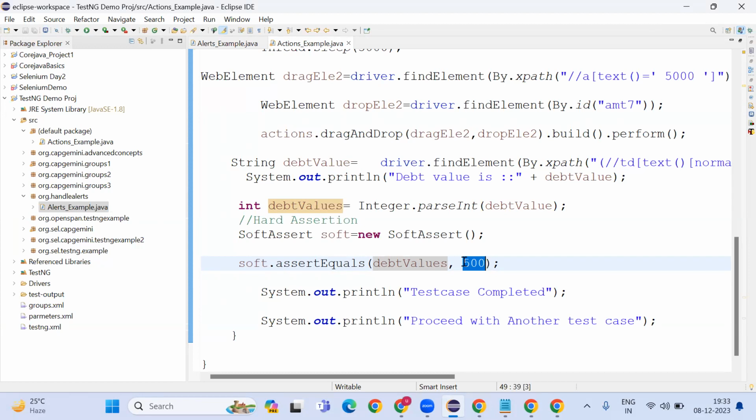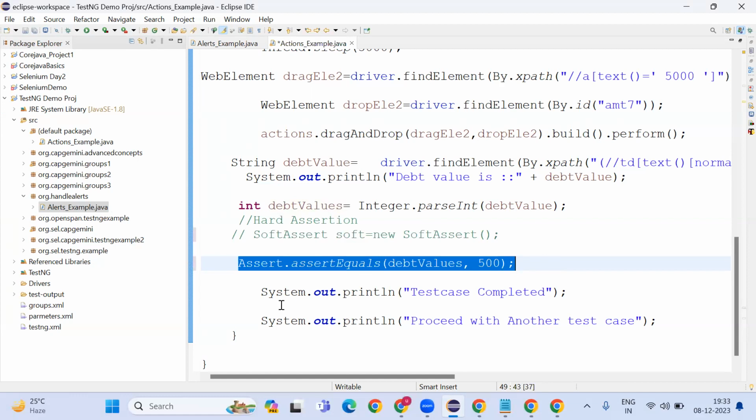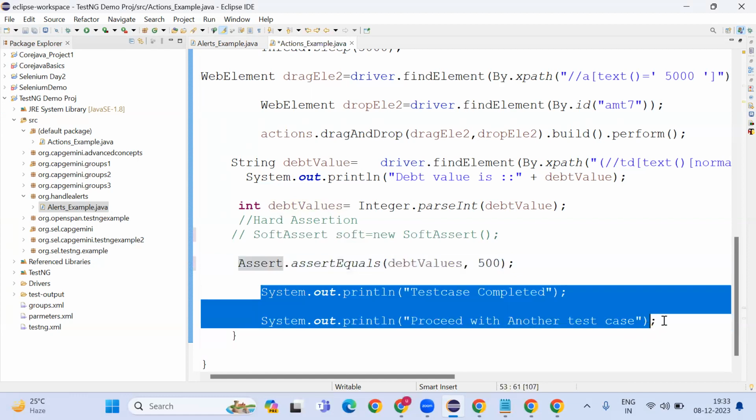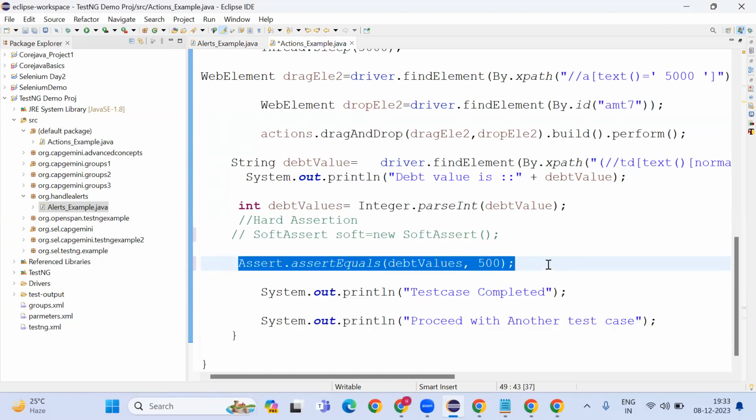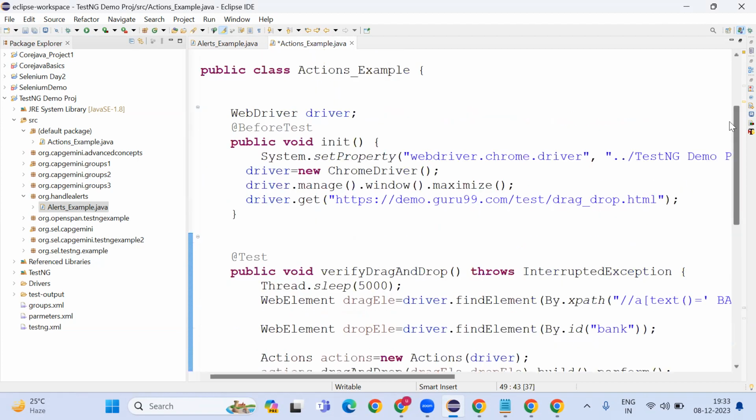What is the difference between soft assert and hard assert? Hard assert we used earlier, right? This is the one. If hard assertion, this is the hard assertion. If actual and expected value fails, it will stop the execution. It won't print these values. But soft assertion, if actual and expected value is not matches, still it will continue the execution. This is the difference. Okay, any doubts in this?